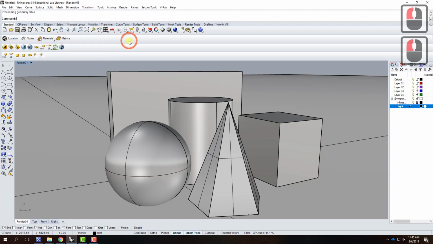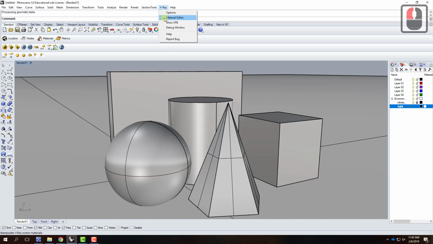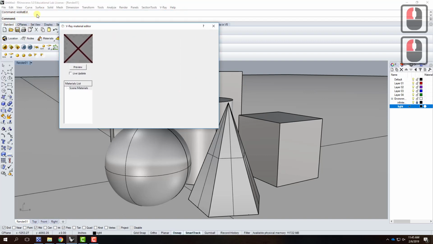So I'm going to apply my materials by going to the VRay Material Editor. And I can access that by clicking on the yellow sphere here with an M in it. Or I can go up to the VRay menu structure and choose Material Editor. I could also type in VisMatEd to get there.